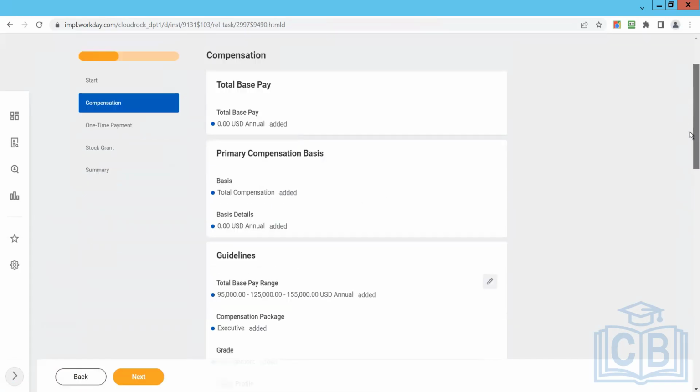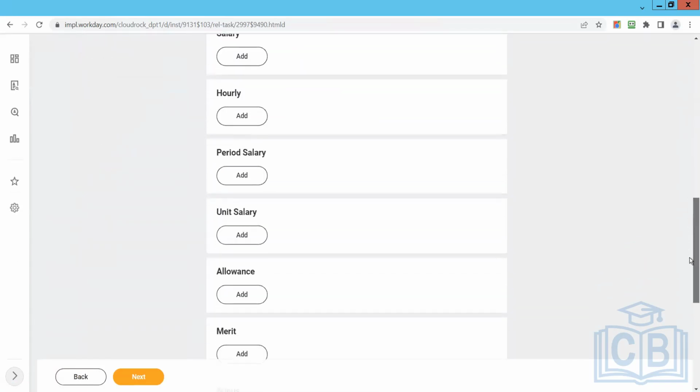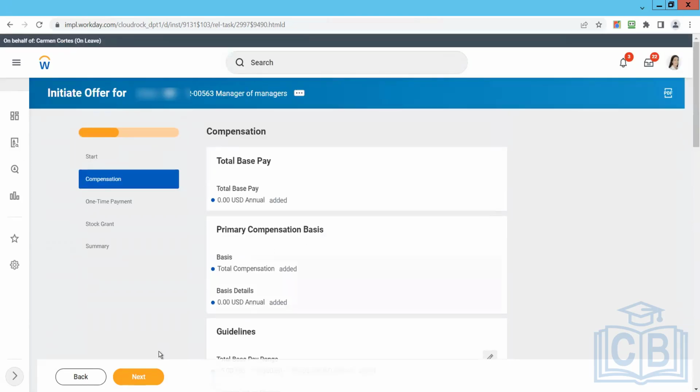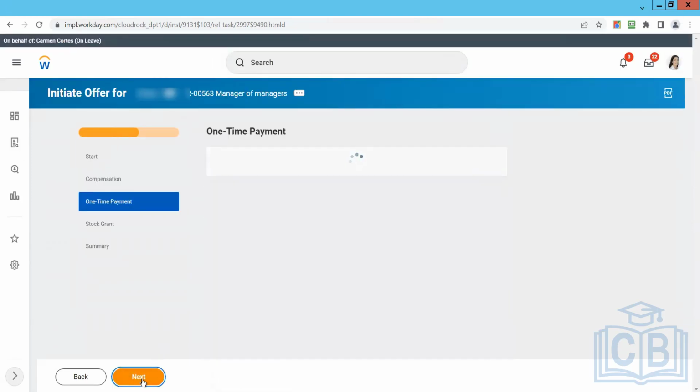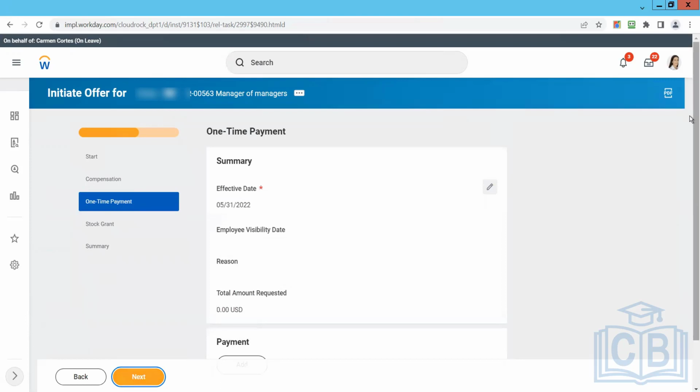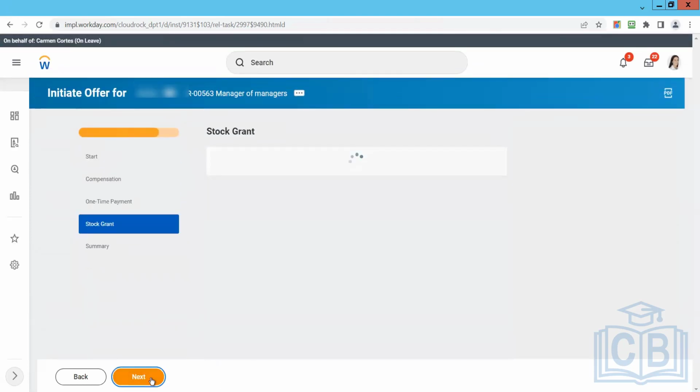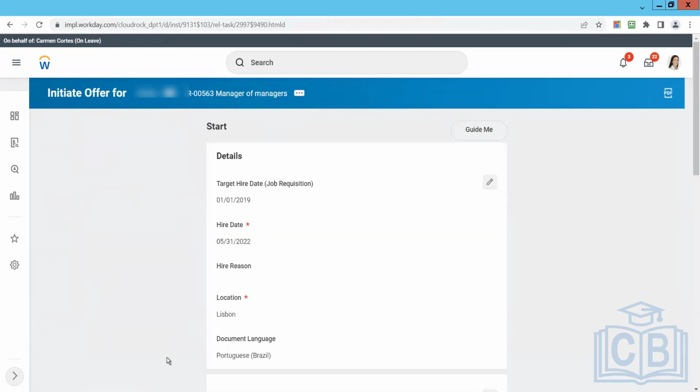Compensation, it will come automatically. One-time bonus payment, anything that could be included. Stocks, if they are included, summary. I don't want to make any changes. Let me click on save.